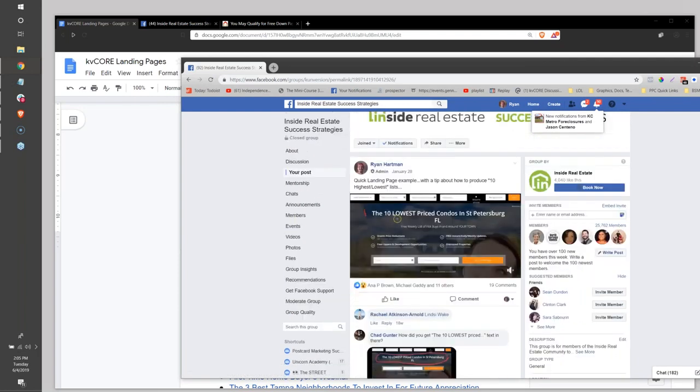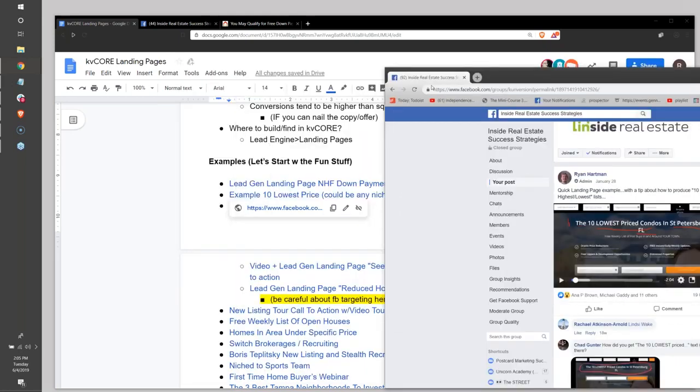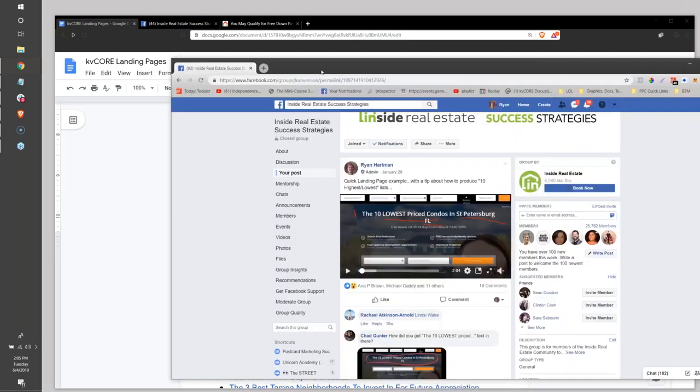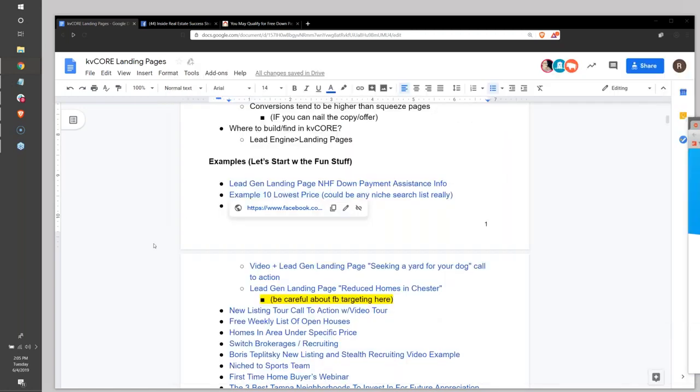All right. So, yeah, up here, there's an example that I had. It's the 10 lowest priced condos in St. Pete, Florida. So this could work for any sort of niche search, right? You do the 10 or the 20 highest price, lowest price type of property in a city. Okay.